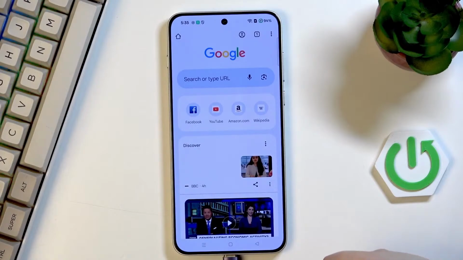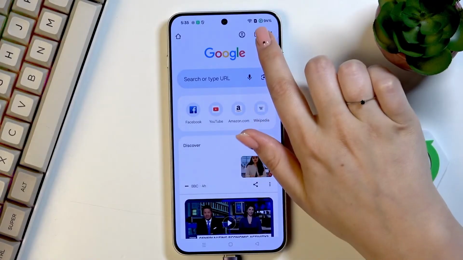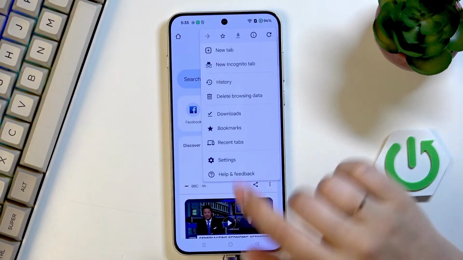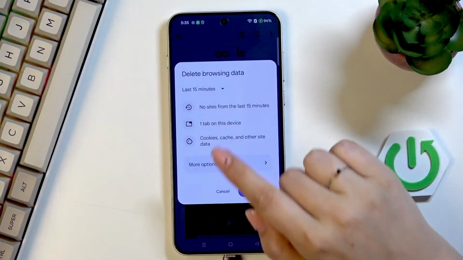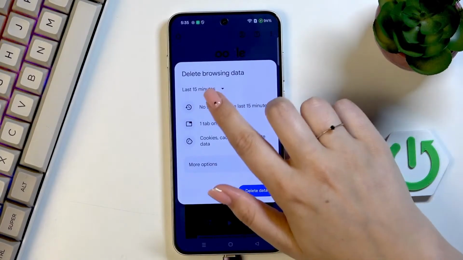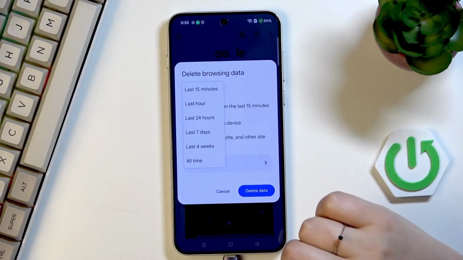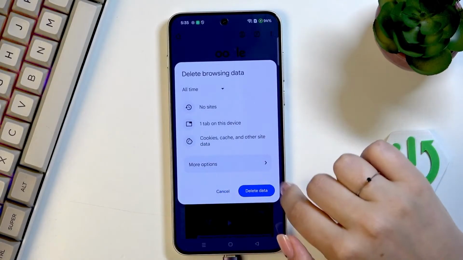So now all we have to do is to tap on this three dots icon in the right upper corner and tap on delete browsing data. So here we've got some basic options like visited websites, opened tabs, cookies, cache, and other site data. We can change the time range from last 15 minutes to, for example, last 7 weeks or even all time, and then tap on delete data.